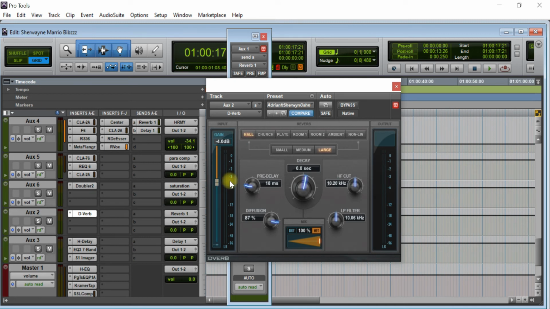So on the reverb you have different types of settings or different parameters. We're using the hall. You can use the church, you can use the plate, you can use room 1, room 2, ambient, and all that. Small, medium, large. In this case we use large, and we do dancehall music, so you know we use the hall, because you can't have dancehall without the hall scene.